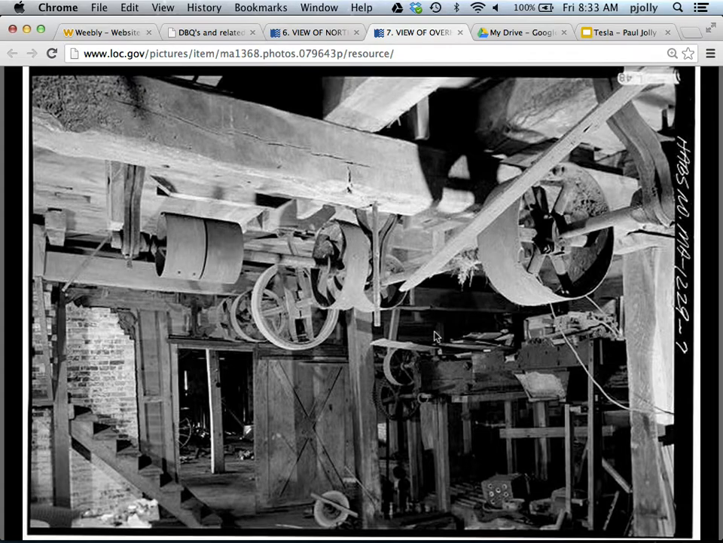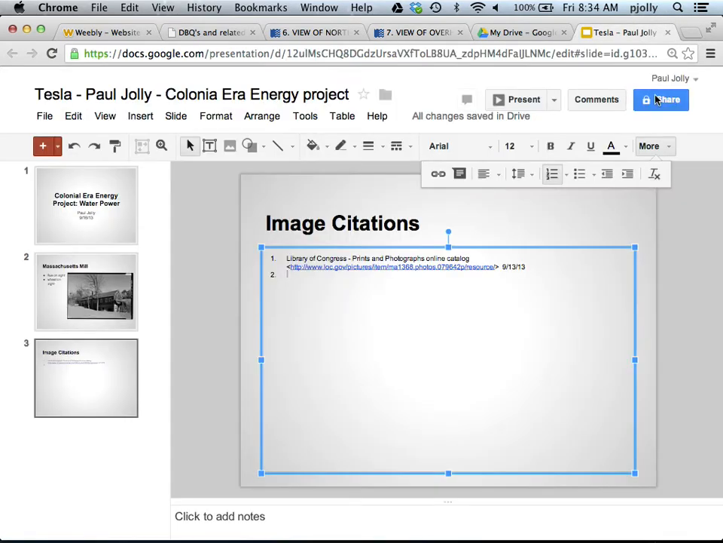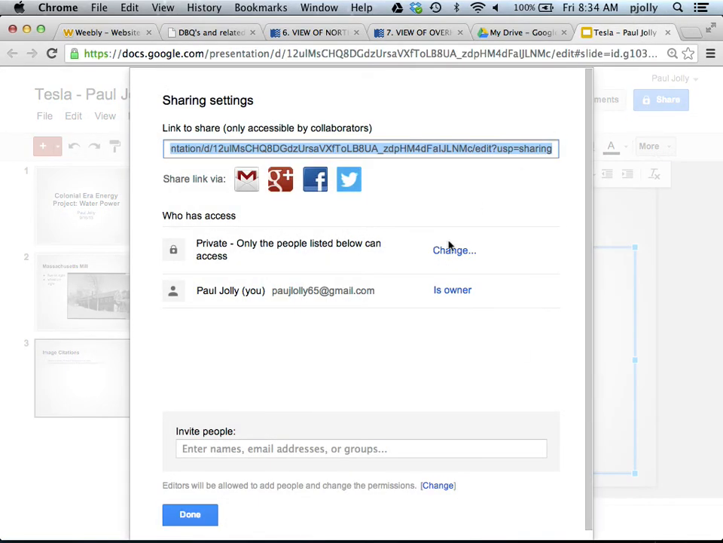Once you've done that, you've got the title formatted correctly, you've chosen 5 good images, you've put them in there with bulleted text just to emphasize key points, and you've cited your sources, then you're done. You're ready to go back to your slideshow, press the blue share button, and share it with me.